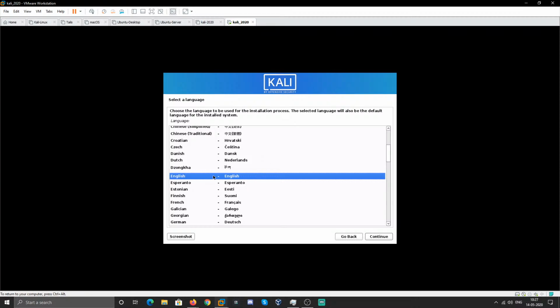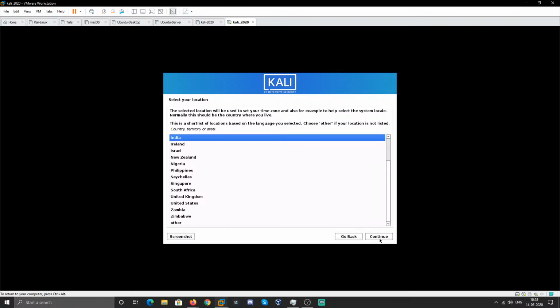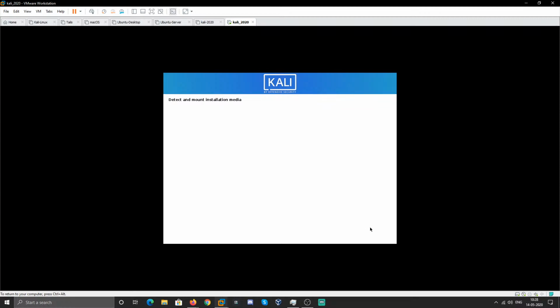Click your language, continue, select your country. As I am in India right now, continue. Your keyboard layout, mine is American English, so I will continue with that. It's loading up the additional components.